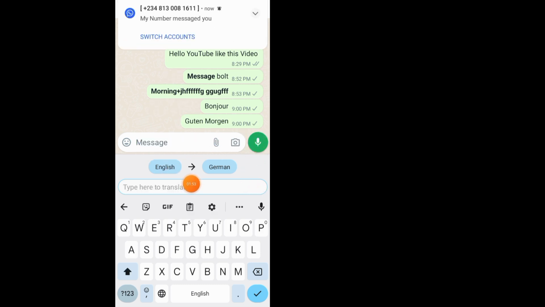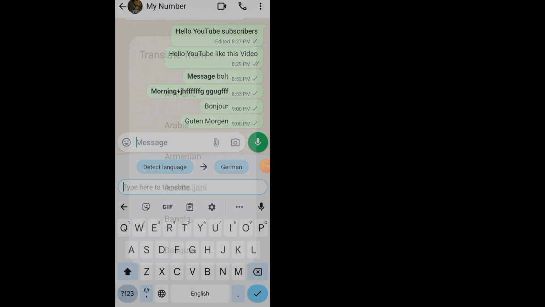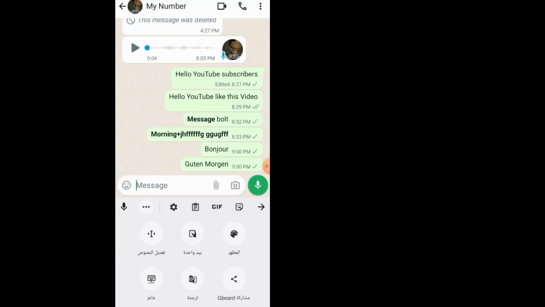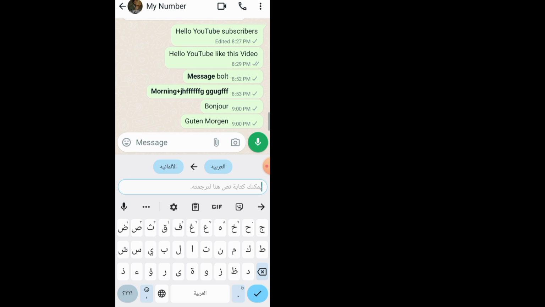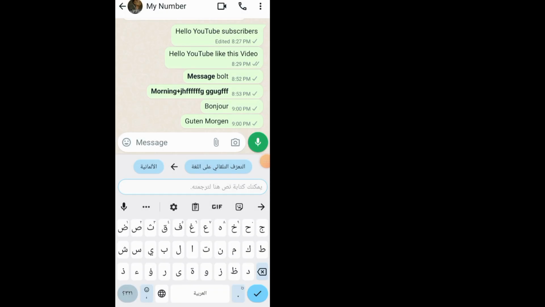So now if you want to send the message in another language and you want to translate it to English, all you have to do is tap on this first one. So now let's say I want to type in the message in Arabic. So if I type the message in Arabic, it will translate the message into the other language. So that's it guys on how to do it. So just select the message and select your preferred language.